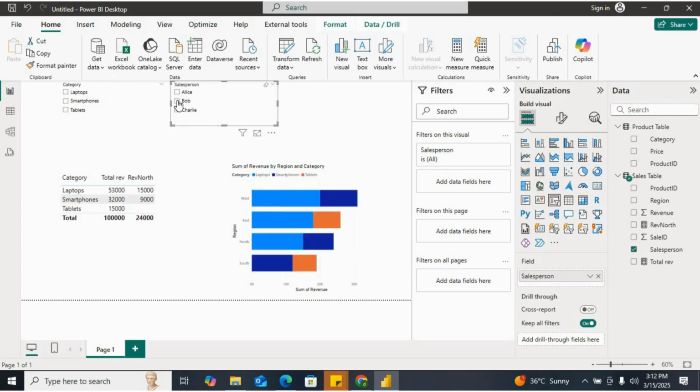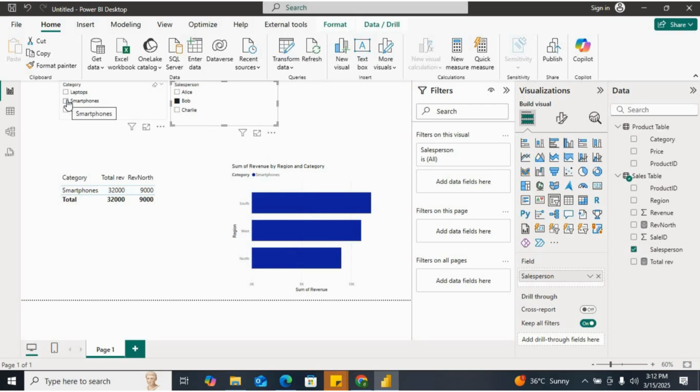For example, if I click Bob, I can select smartphone, and then I will have the data for the smartphone and from the salesperson Bob. The level of interactivity is what makes Power BI dashboards so powerful and user friendly. Slicers are a must-know feature for beginners because they make your dashboard more intuitive and dynamic. Whether you are presenting to a team or analyzing data on your own, slicers are a tool you will want to use in every dashboard.